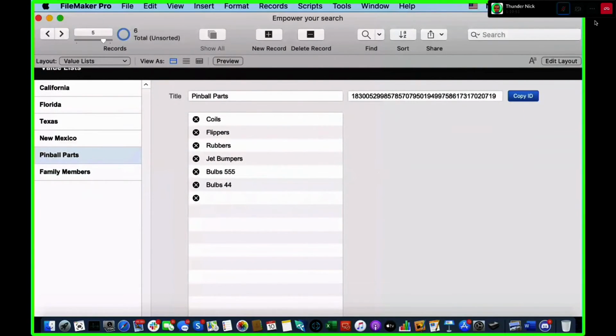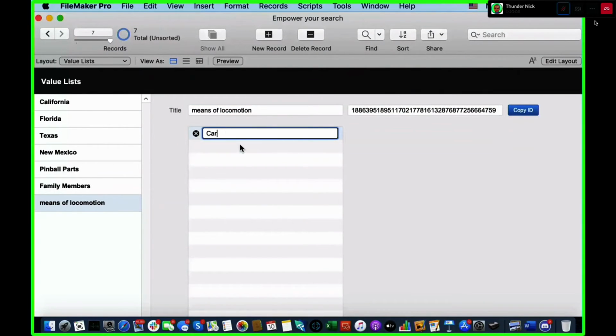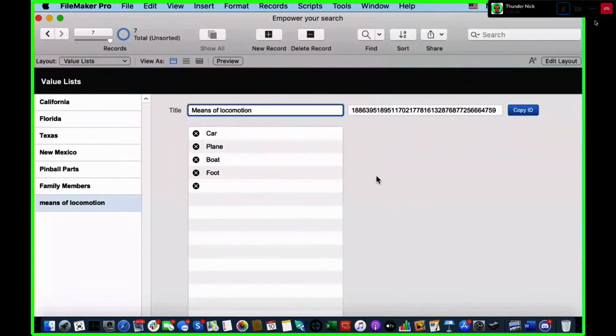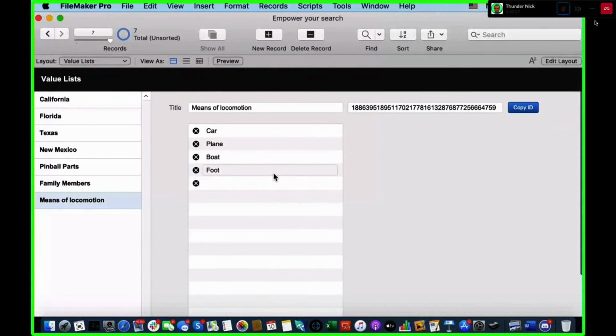I create a list of pinball parts on the fly. I create family members, and I want to create, I don't know, means of locomotion. For example, like car, plane, boat, and foot. So this is what I have, means of locomotion. As you can see, you can have multiple types of lists. You just create a list, very simple, one record with related records, one to many. It's a one to many relationship.